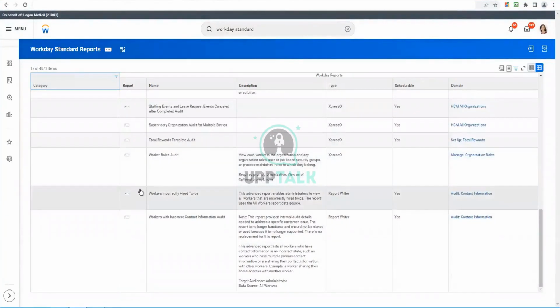Let's say if I want to run this report, it's a report writer. This is the advanced reporting database administrator report: all workers incorrectly hired twice. The report uses the all workers report data source. The domain is audit, contact information and so on. Let's go ahead and try to run this report.